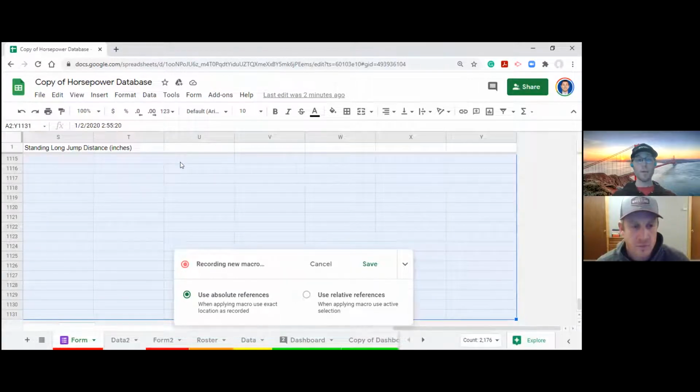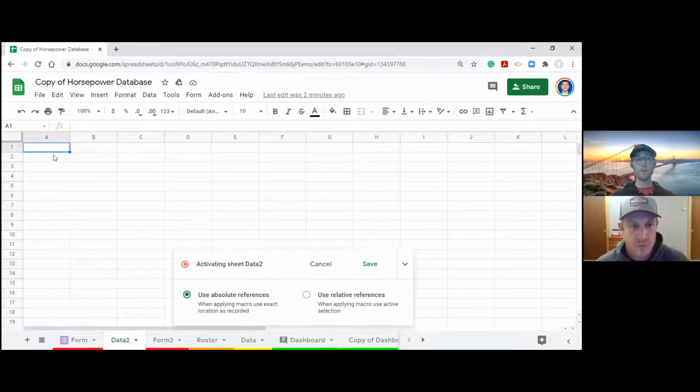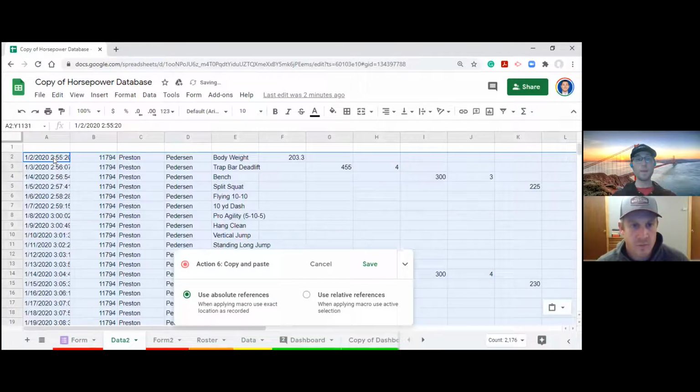And now I'm going to hold down Control and click C to copy everything. Now you can see the little dashed line show up. And I'm going to click on this new sheet that we have here, select the second row, and hold down Control and click V to paste everything. And I'm just going to click Save. That's all we want to do.